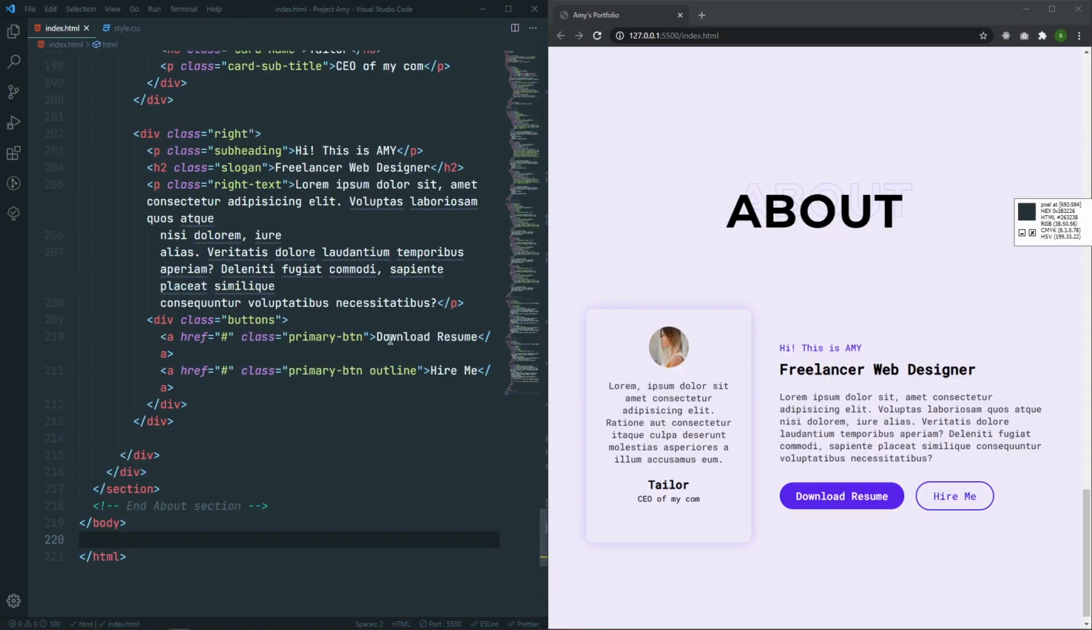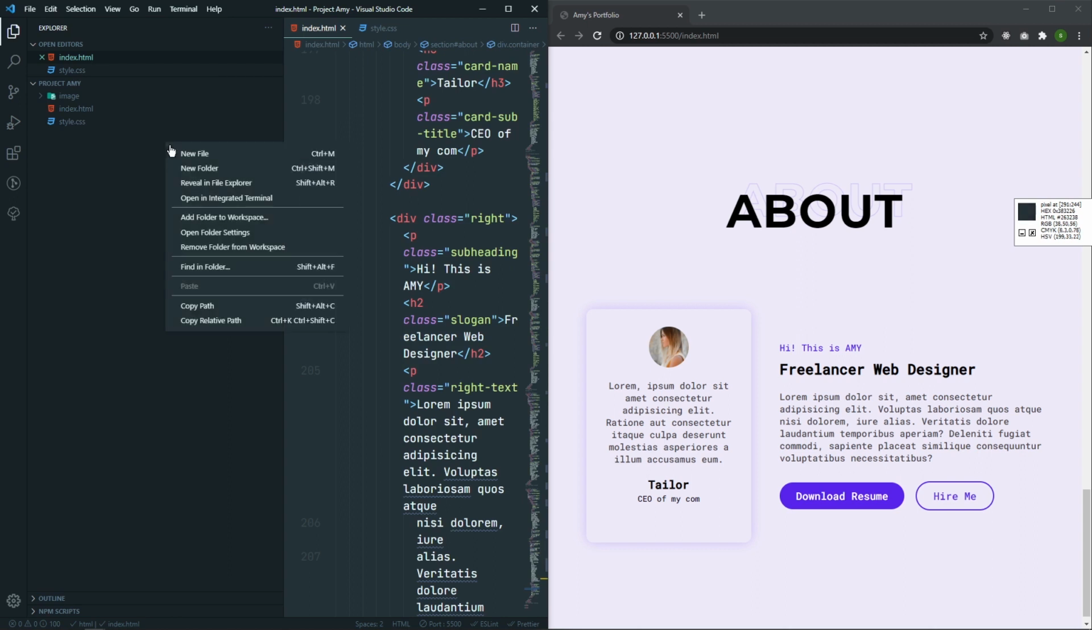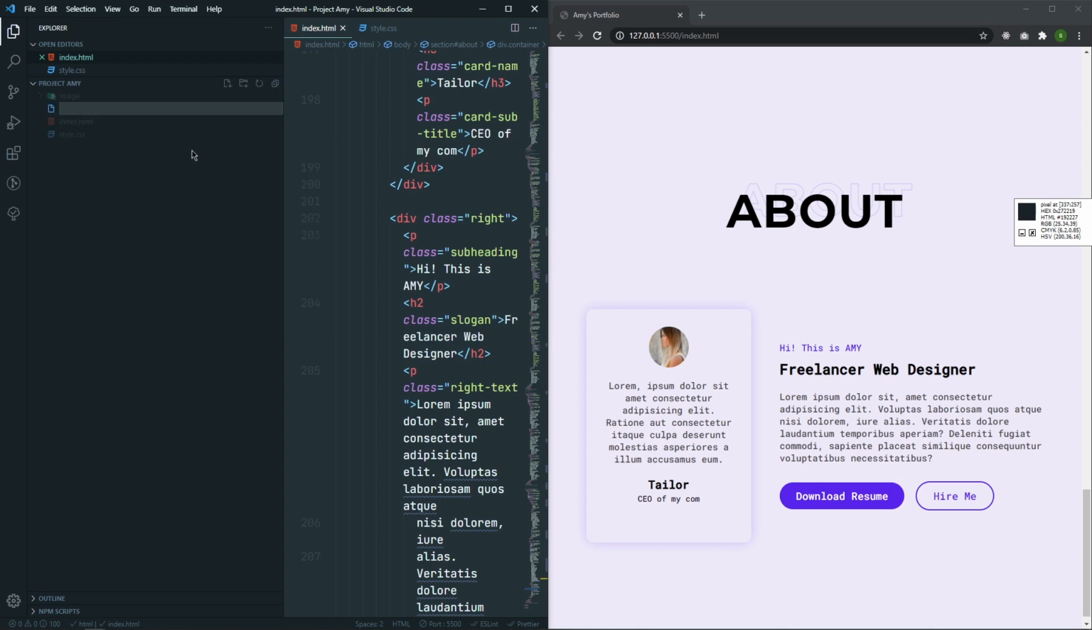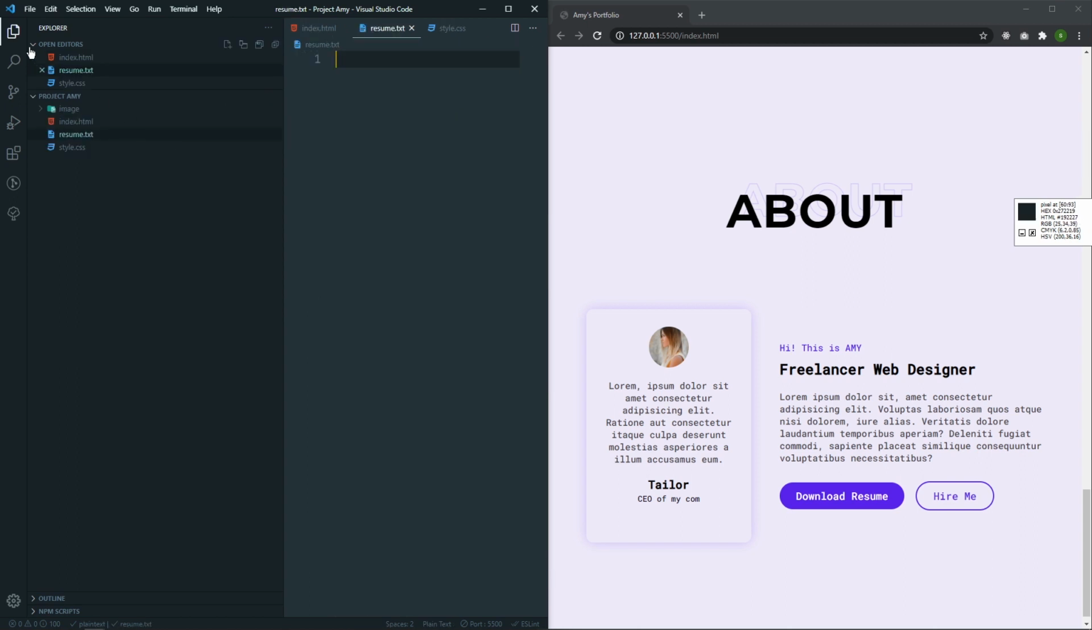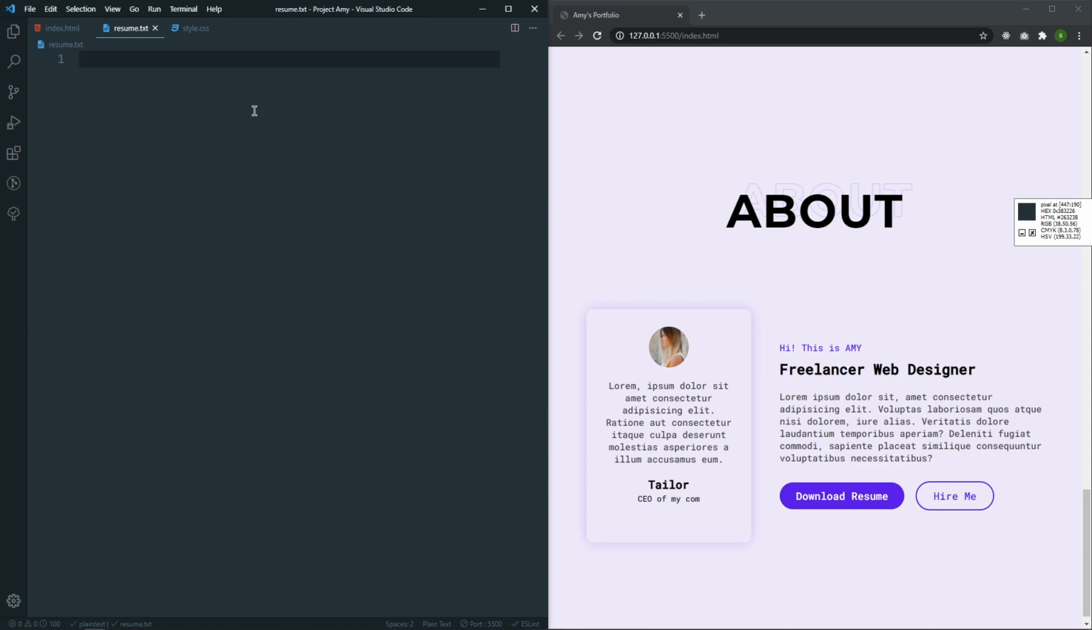So now let's link the resume here. For that, for now, let's create a test resume file. Create a new file and name it whatever you want. I will name it resume.txt, or you can create any kind of file. I will just show you the demo so that you can link whatever file you want. Let's say that here, this is the resume of me.